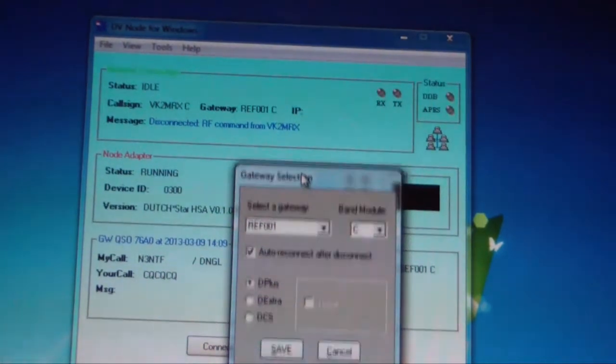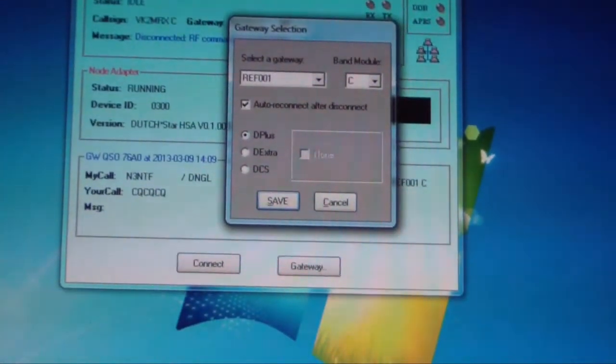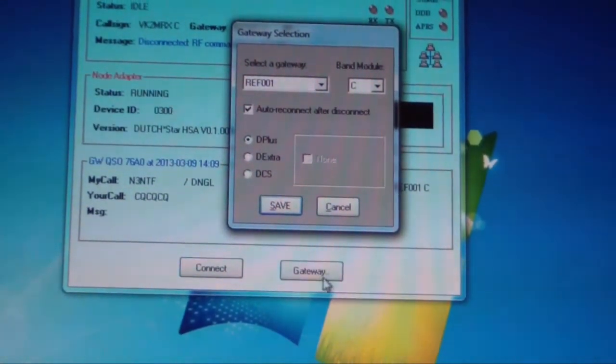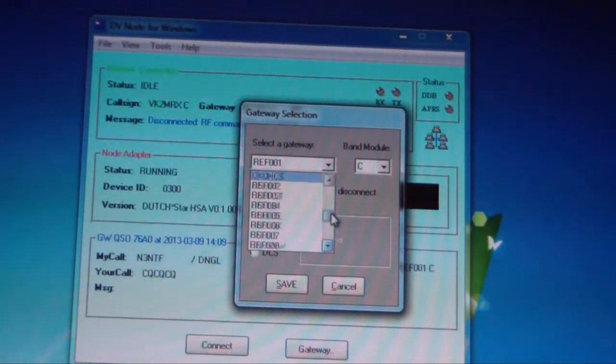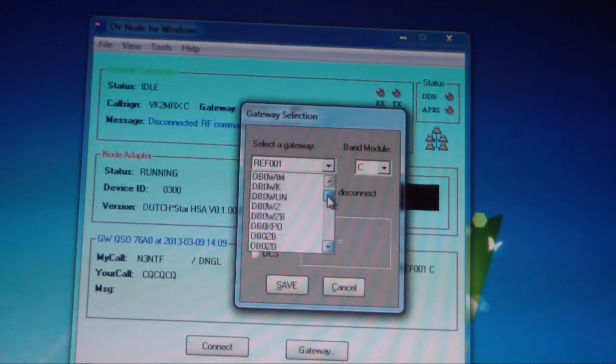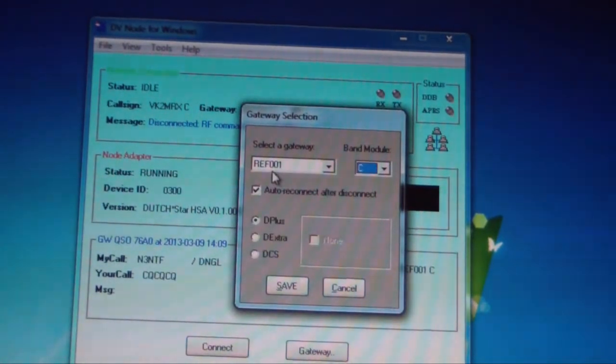Sorry, what you can actually do with the software down the bottom is manually connect. You can select the gateway option down the bottom here, and then you get a drop down list, and you can literally just scroll through all the different gateways that you want to connect to. I went to get a reflector one, and it wasn't on the list. There were maybe half a dozen, if that, reflectors showing on the list.